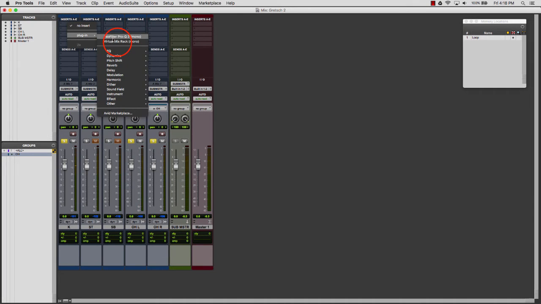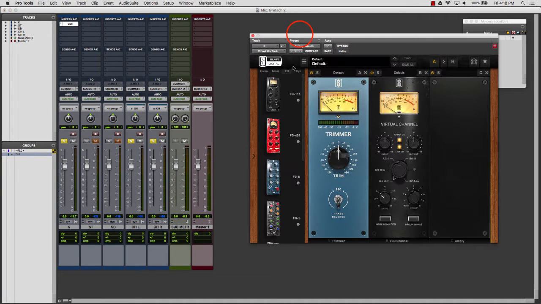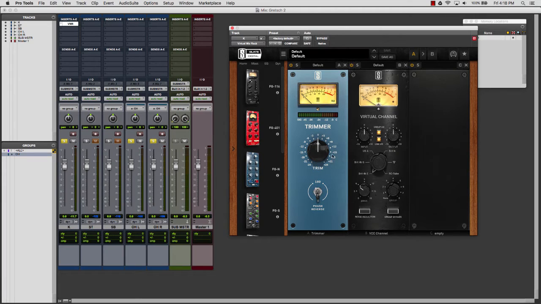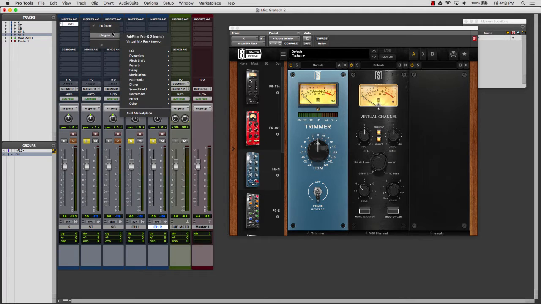Alright, I'm going to put a virtual mix rack on that track. My default setting has the trim and the virtual channel. That'll let me reverse the phase if I need to. That sounds good. Let's check the snare drum. I'm going to go ahead and put a virtual mix rack on each of these tracks.